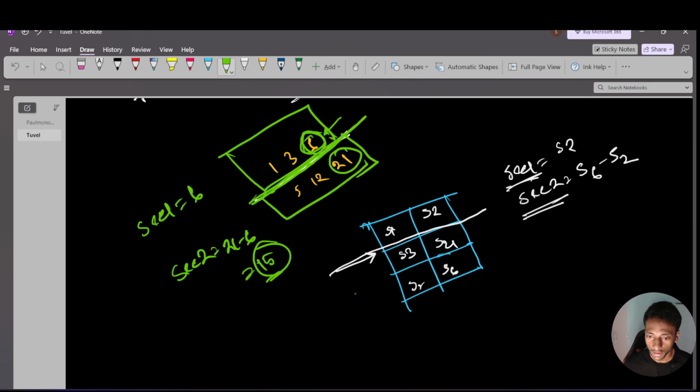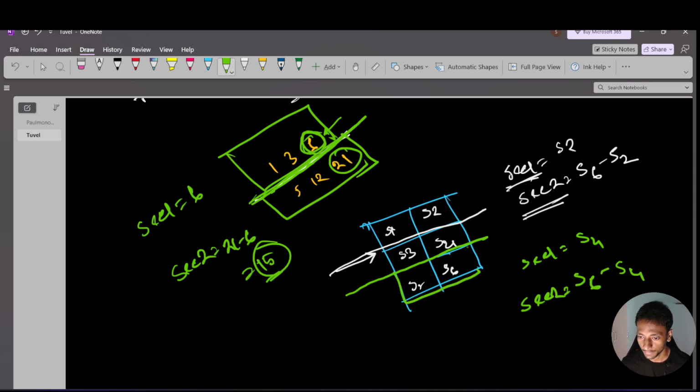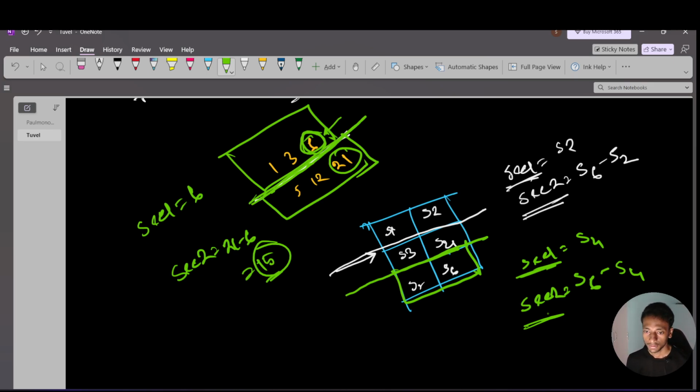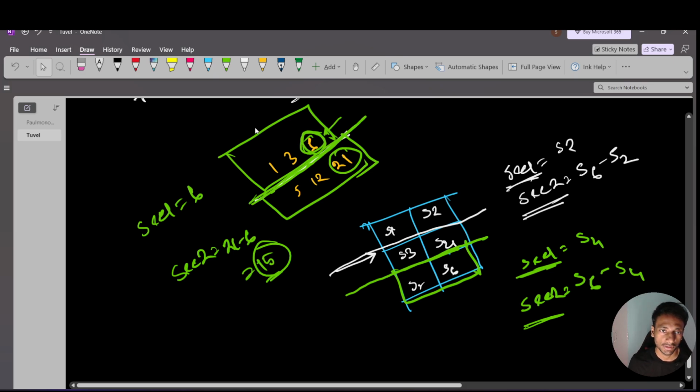Next, I can do a cut on this line. Correct? Then what is the section 1 sum? Section 1 sum will be S4, and section 2 sum will be what? Total sum is S6, and if I subtract S4, then we ultimately get this rectangle. Correct? So now we will check whether section 1 sum is equal to section 2 or not. Clear? Now we are not traversing the matrix every time after each cut to get the sum of section 1 and section 2. Clear? In a similar way, for the vertical cut also we can use this concept.